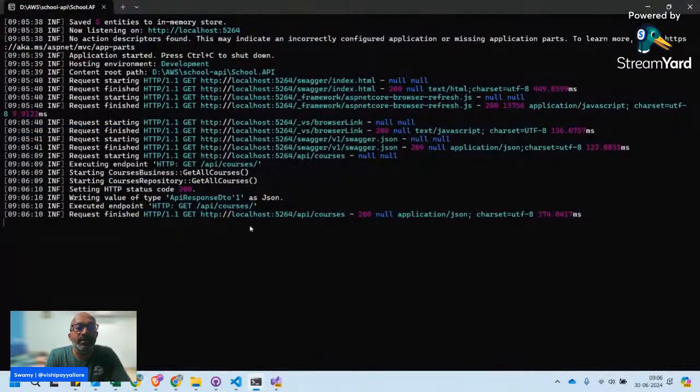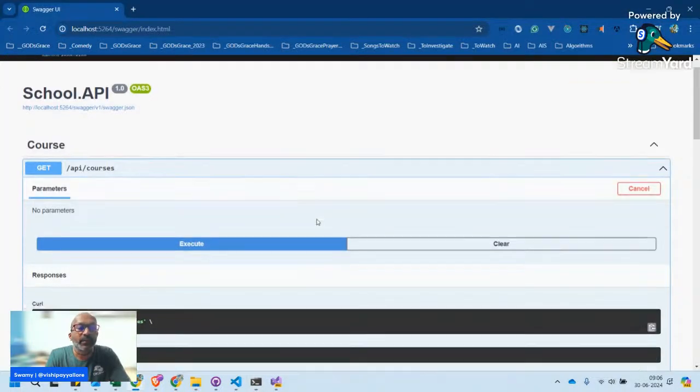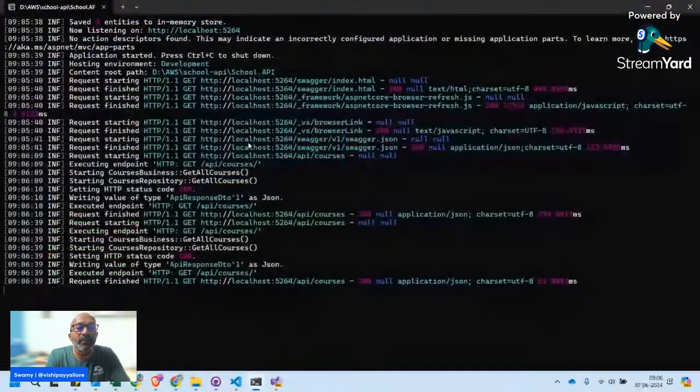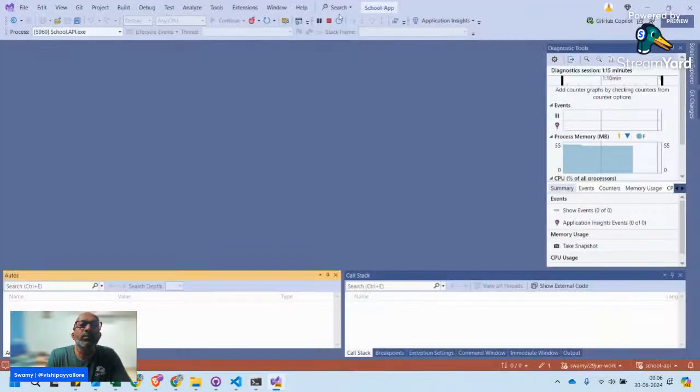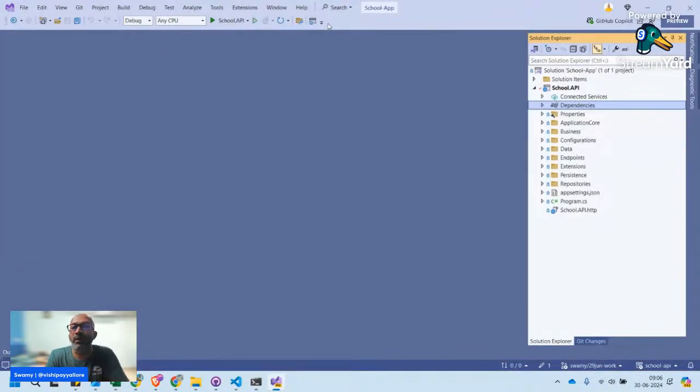Once we come and see this, it is executing the endpoint API courses, and within 374 milliseconds it was able to execute. It is invoking the business layer, the repository layer, and it sent 200, and the type is API response DTO as JSON, and execution is finished. If I execute it a second time, you can see it went from 374 milliseconds to 65 milliseconds. It is pretty fast. So at this point, this is working.